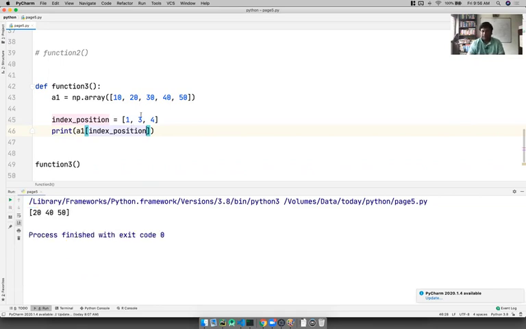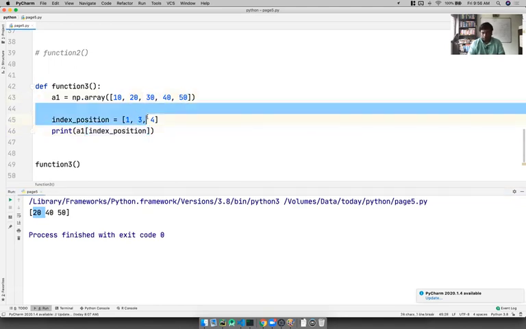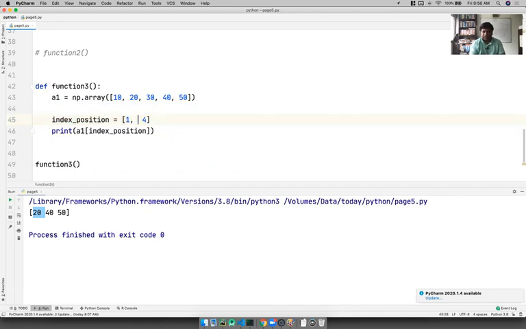So when I say run, you will see that I'm getting 20, 40 and 50. Look at this, 20, 40 and 50, not 30 in between. If I say 1 and 4, you see it's going to give me the value directly at 1 and 4, like this, 20 and 50. Guys, do you understand what I am doing here? Let's use this example, 20 and 40. Guys, can you understand what I'm showing you here?